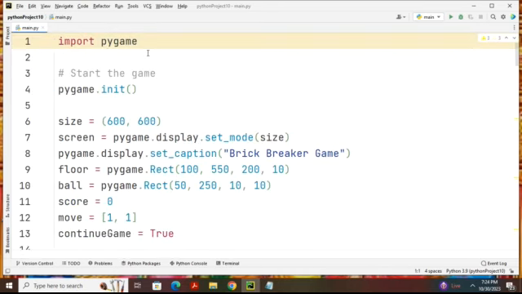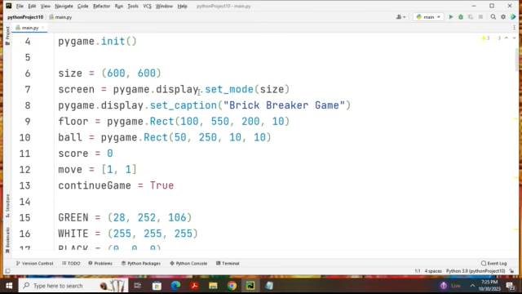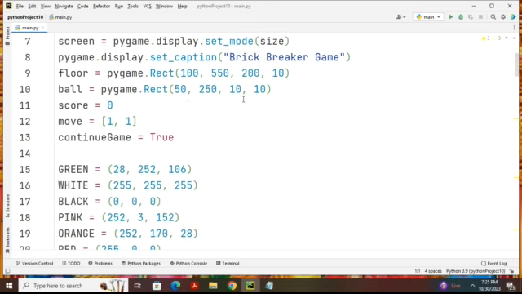First of all, I'm going to import Pygame, then call Pygame.init, then set the screen size as 600, 600. Then I'm going to set screen equal to Pygame.display.set_mode of size. Then I'm going to give the caption as Brick Breaker Game, and for the floor I'm giving Pygame.Rect of 100, 550, 200, 10. And here I'm also giving the ball size, and I'm giving the score initially as 0. Then move 1, 1, because step by step the ball will move in the bricks, and continue_game I'm giving 2.